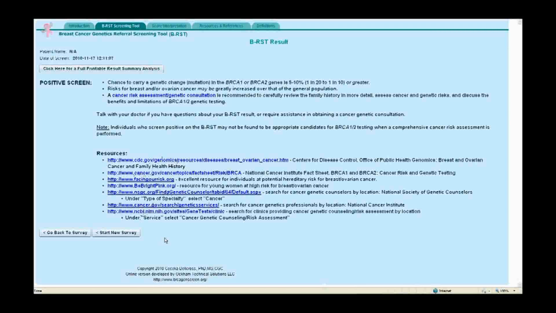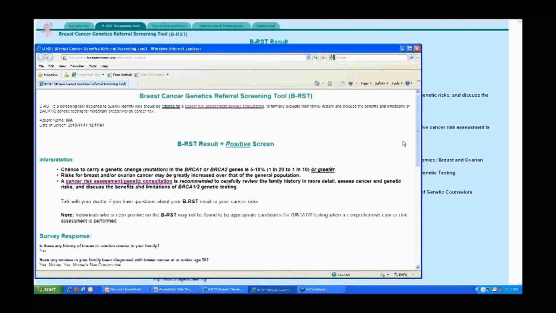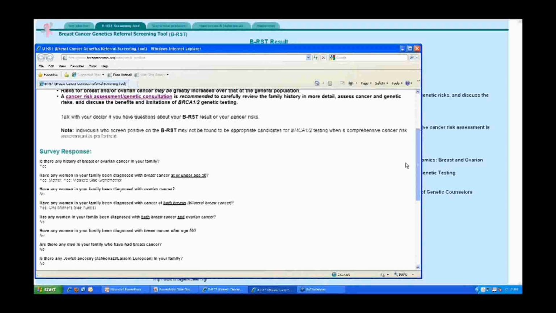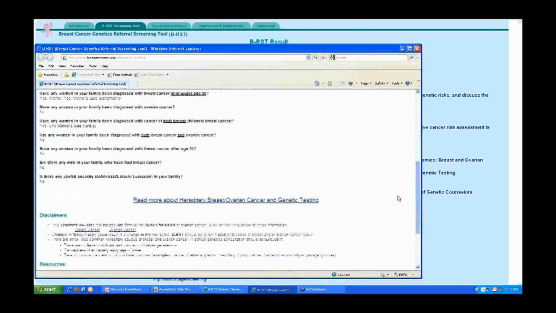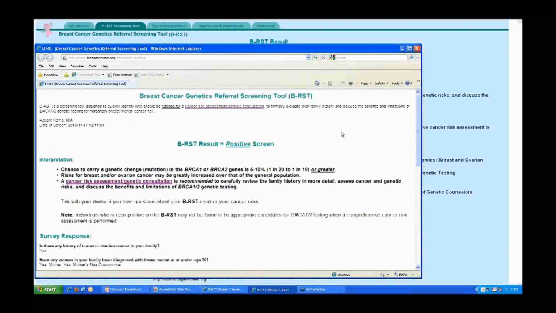And then there are links to multiple resources here, as well as the ability to produce a printable summary that also has links to resources, and provides something that the patient can print out that summarizes the information they entered and their results. The tool was validated.